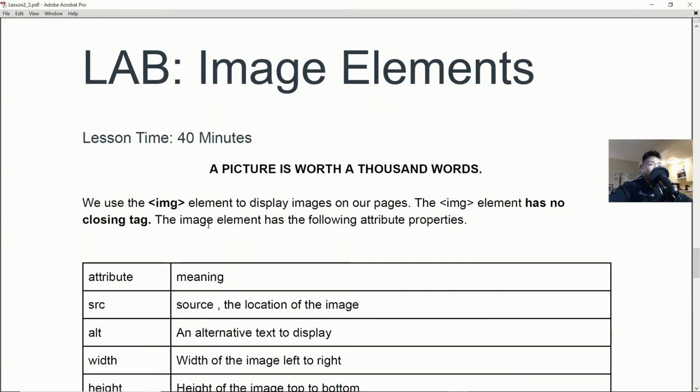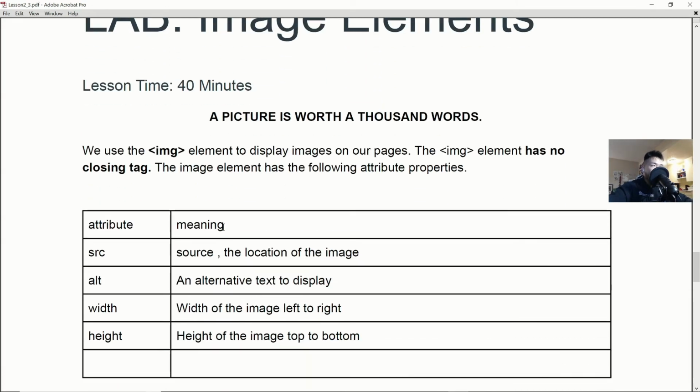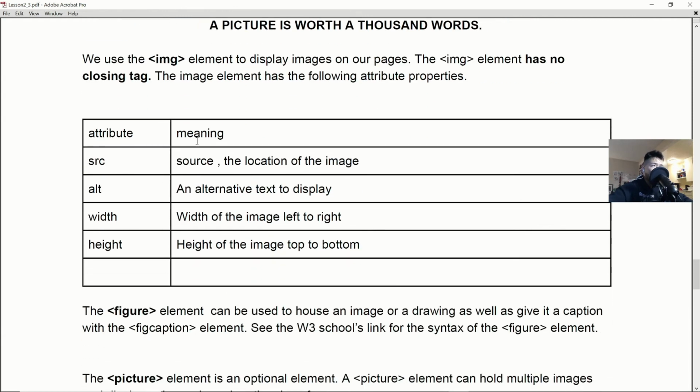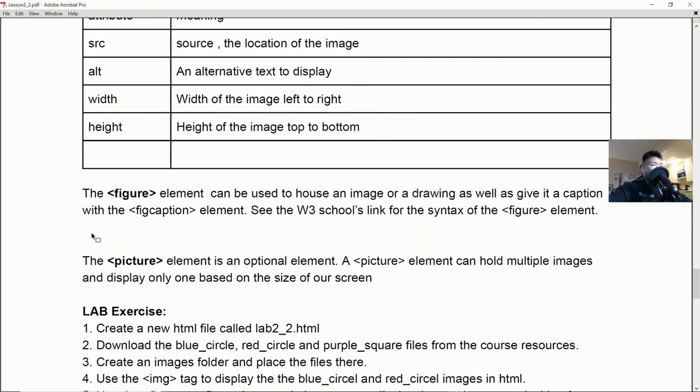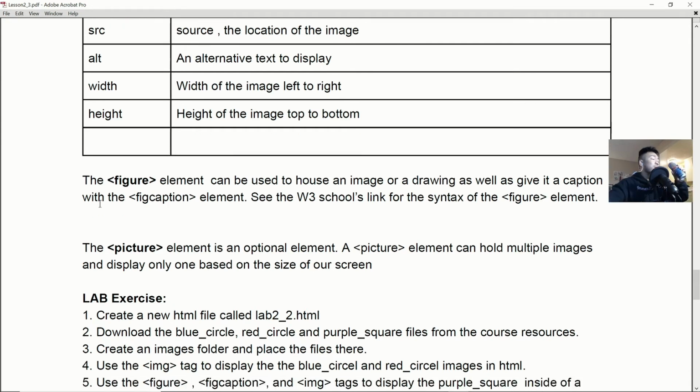A picture is worth 1,000 words. So we use the image element to display images on our page. The image element has no closing tag. The image element has the following attribute properties. Attribute, the meaning: the source, the location of the image, the alternate text display, width, height. So here you're going to have the figure element, which can be used to house an image or our drawings, as well as give it a caption with the figcaption element. See the W3 school, that's a great website.